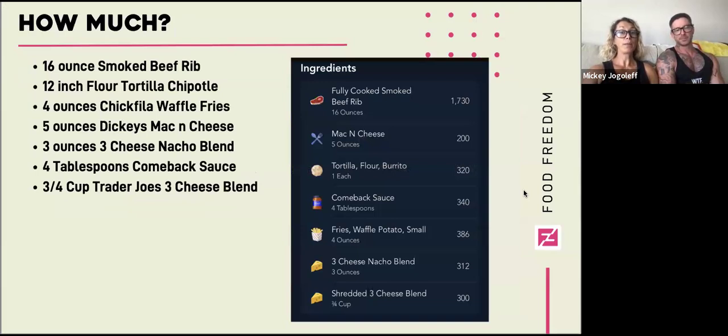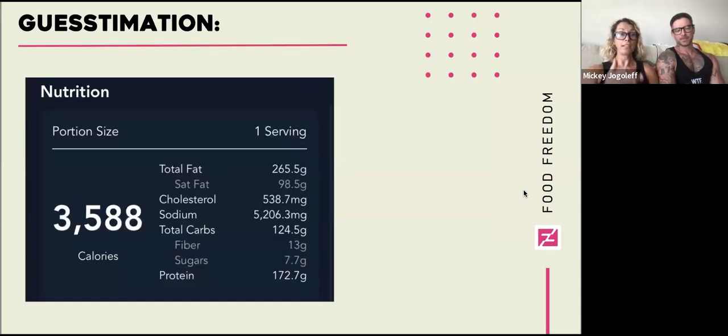And so basically, pick your ingredients. Like Dickey's mac and cheese, and find a comeback sauce that seems responsible or honest. I did 3/4 cup of Trader Joe's 3 cheese blend for the outside, and used a 12-inch flour tortilla from Chipotle. Those smoked beef ribs that we found in the grocery store, guess what? I used a pound for this baby. And then eating the whole thing, which we did, would be 35.88 on the calories.